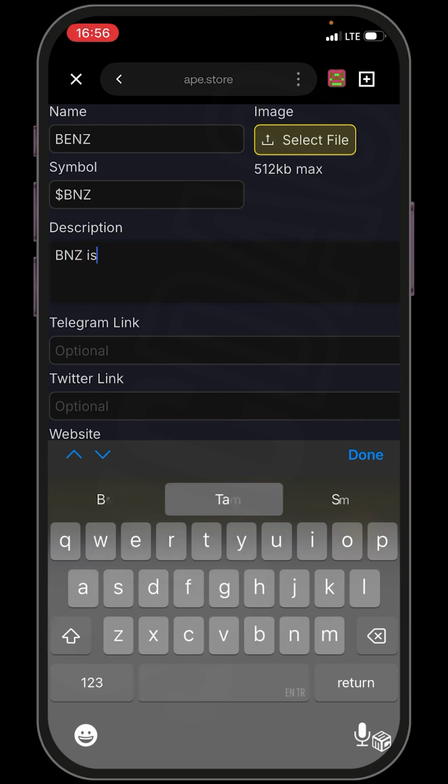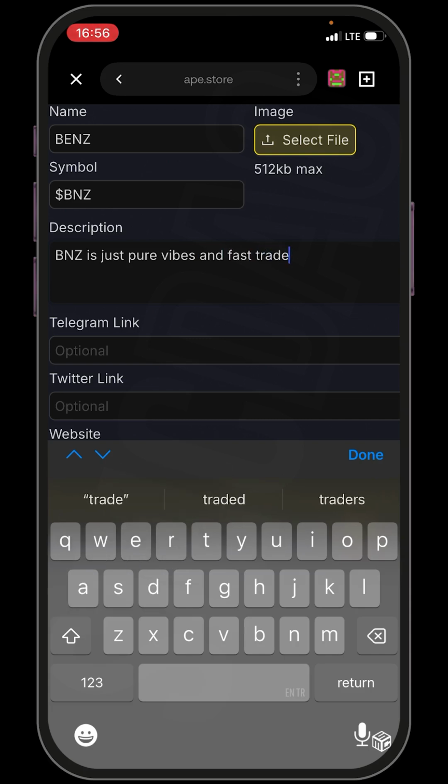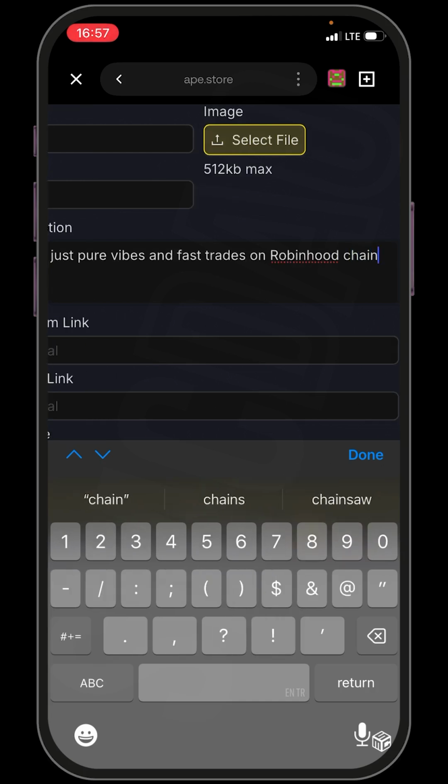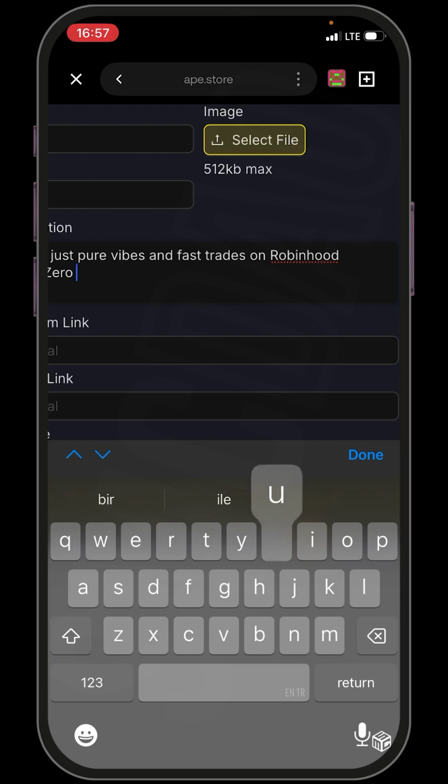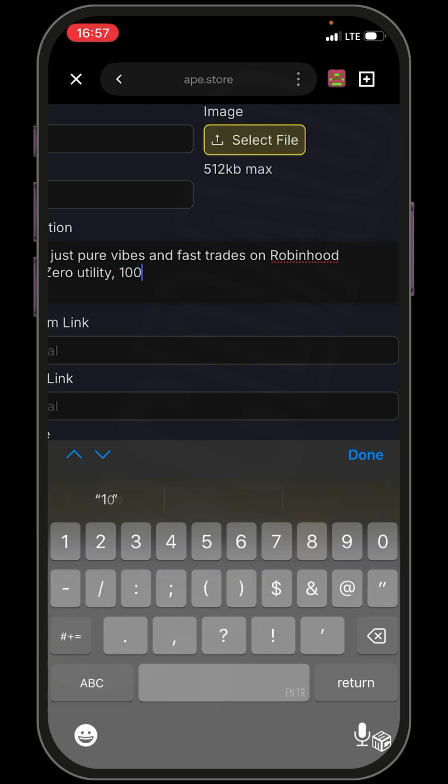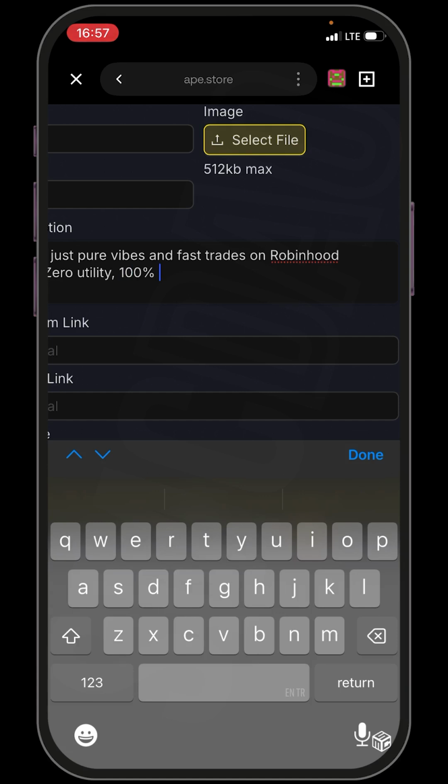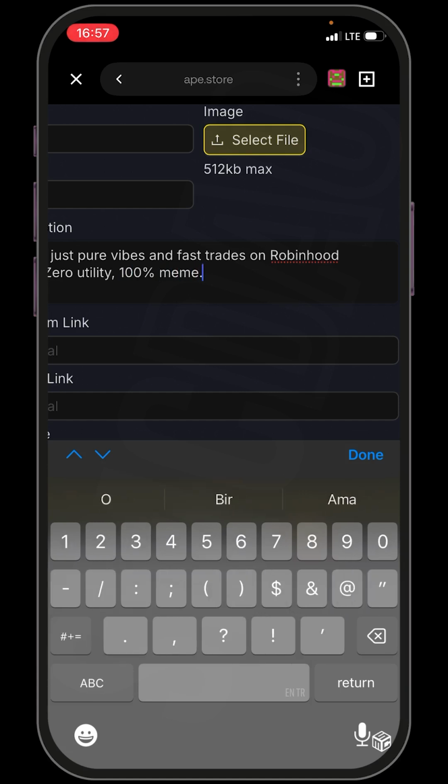So let's just say BNZ is just pure vibes and fast trades on Robinhood chain, zero utility, 100% meme. Join the ride.